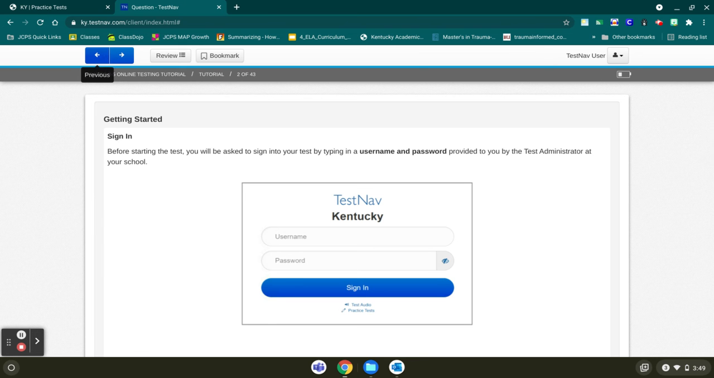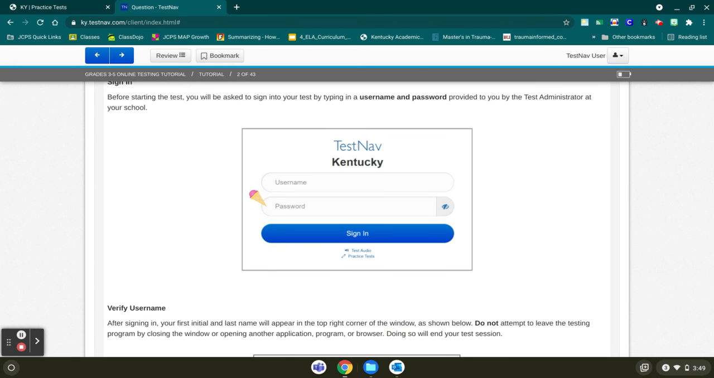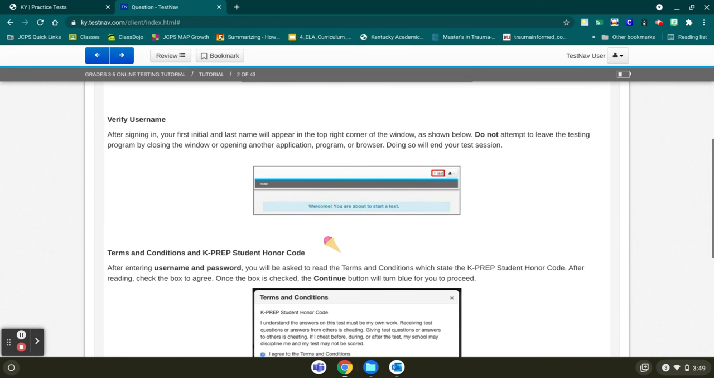The next thing you're going to see is your username and password login screen. Now, Ms. Cameron is going to be giving you your username and password. That is not anything that you know beforehand. That is not anything that you need to worry about right now. I will give you that the day of the test. You will type it in each line, and you will click that sign in button.